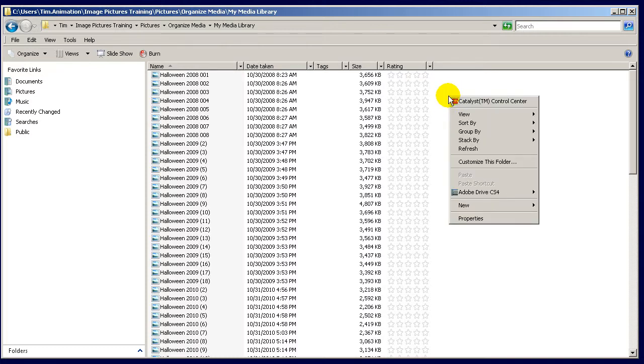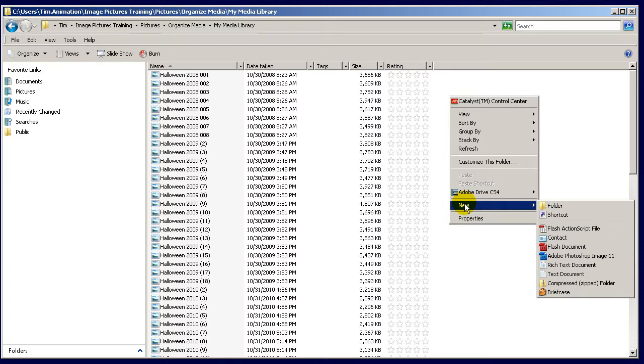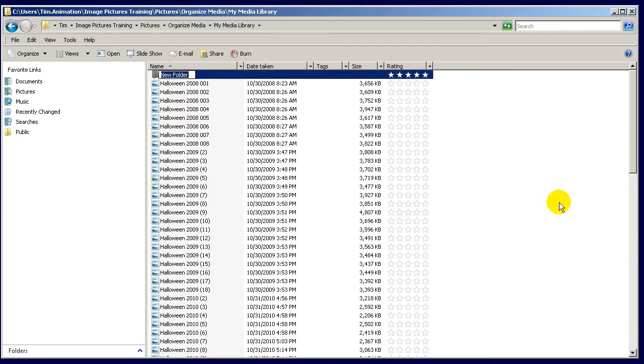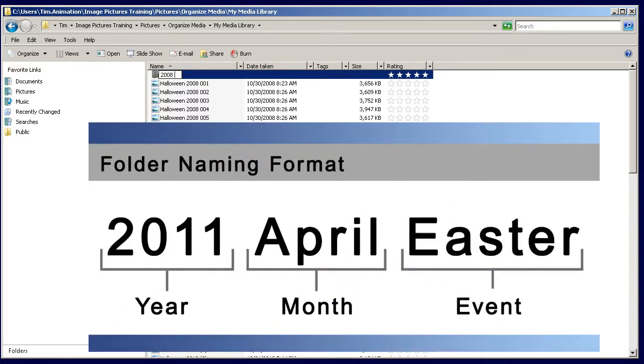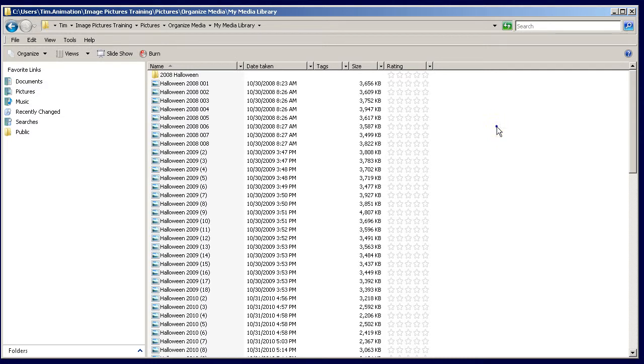and when the shortcut menu comes up, go down to New and over to Folder. And when this new folder comes up, simply type in the group set name. And I like to start out with the year, followed by a month, and then an event, or just the event. And do the same thing with the rest of them.